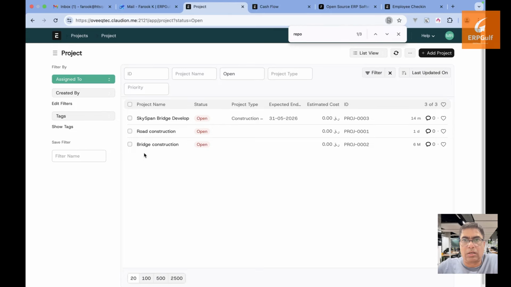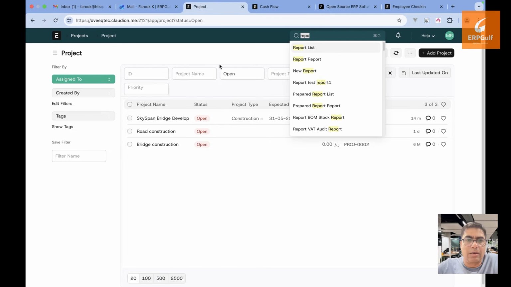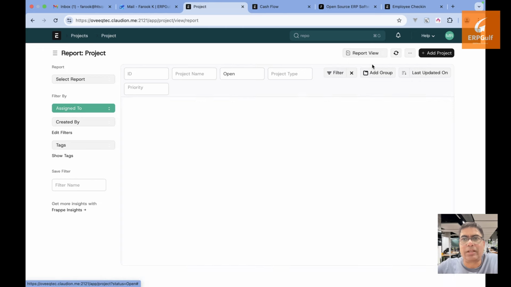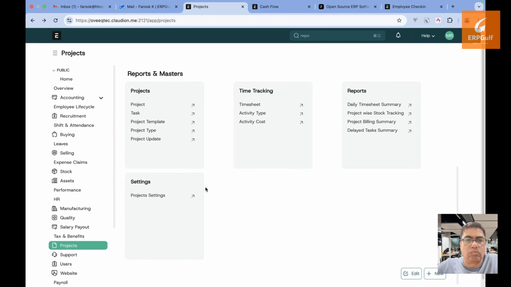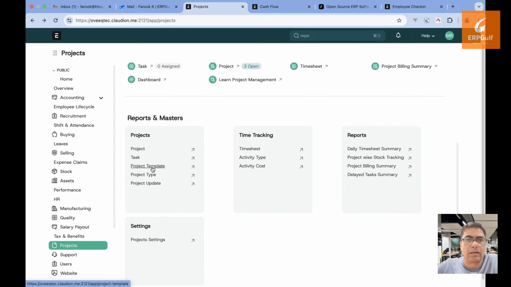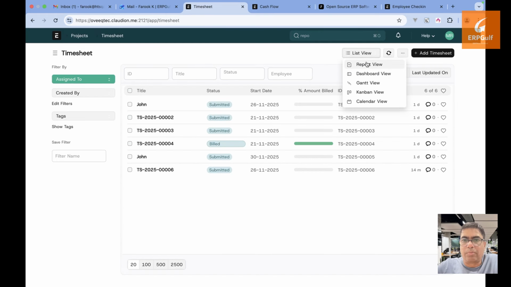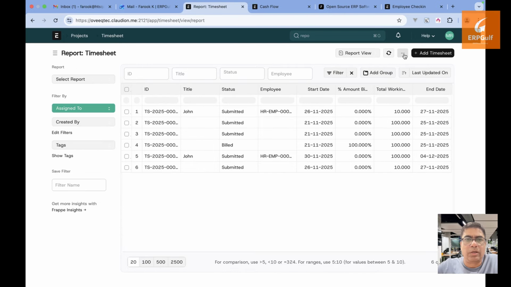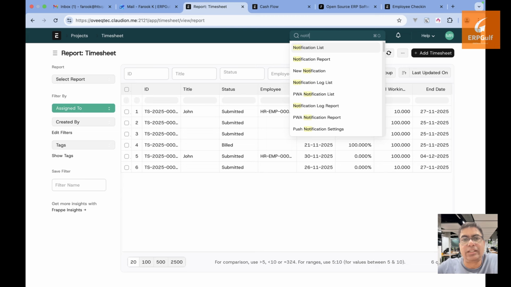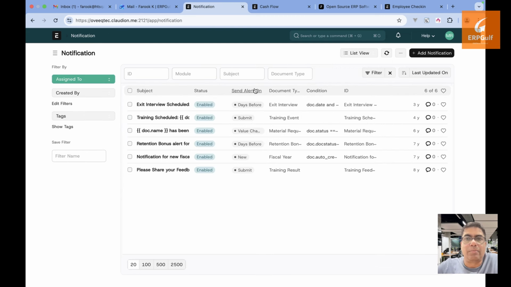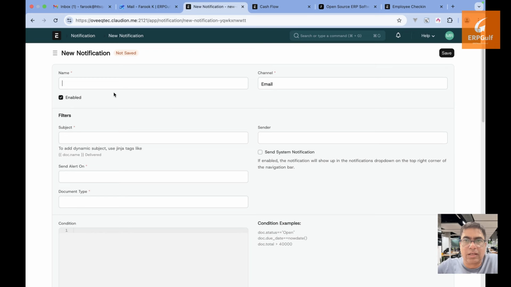Okay, there are many reports that you can get. Generally, we customize the reports for each customer, and they can just export it to some Excel sheet or something. I mean, they can print the reports, and there are notifications for this project module.